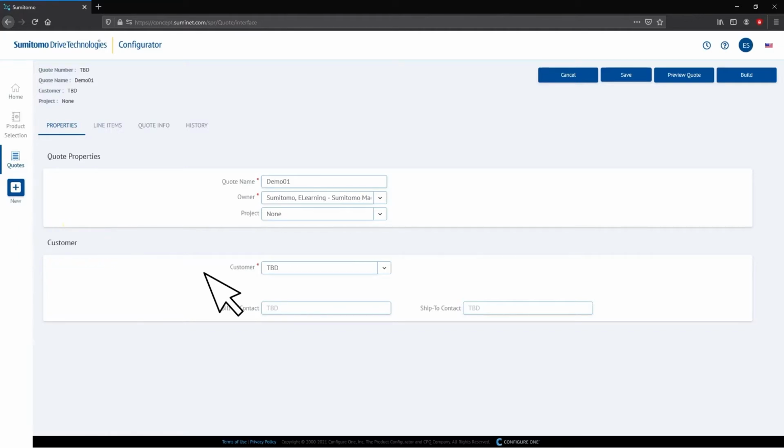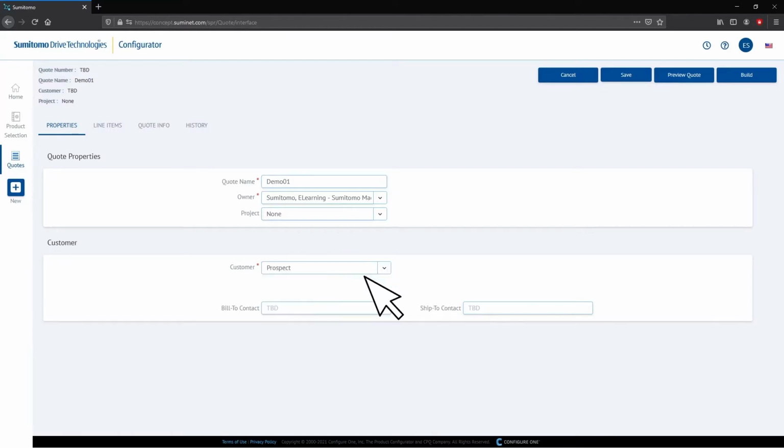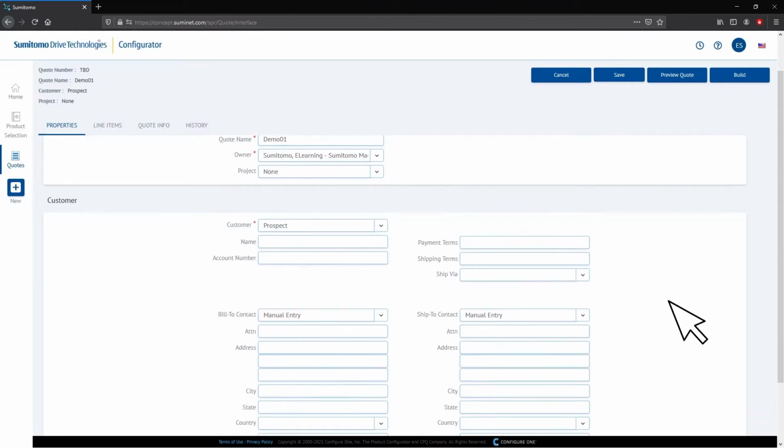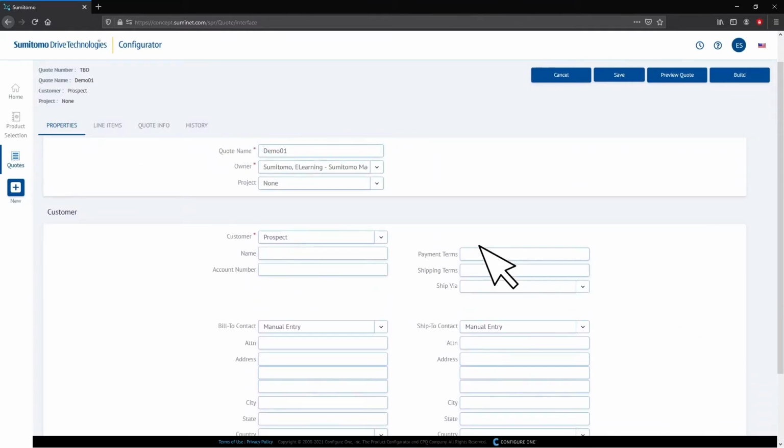You can use the drop-down to choose from an existing list of customers or mark a customer as a prospect, by which you can manually fill in their information by hand. Directly above the Quote Properties section, you will find tabs allowing you to navigate different sections of the quote interface.